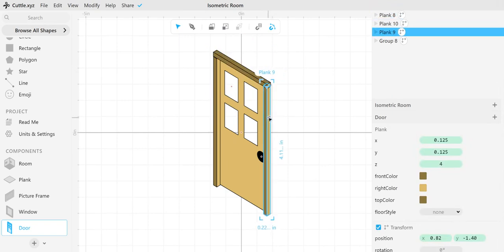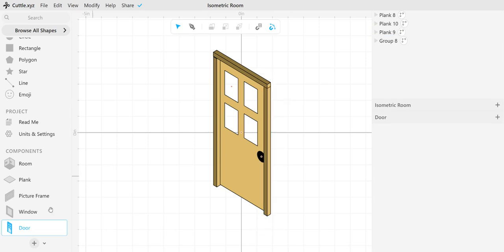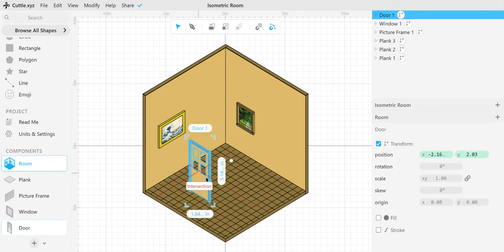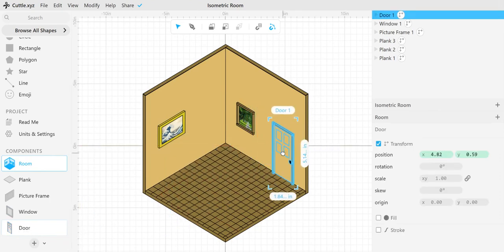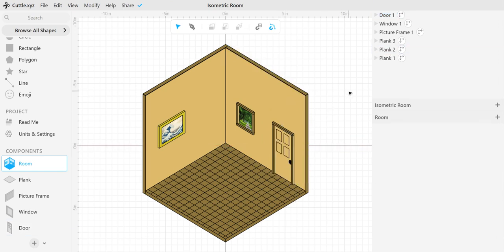Okay, once you like your door, you can come back to your room and then drag your door onto your wall, and there you have a door, a window, and a picture frame.